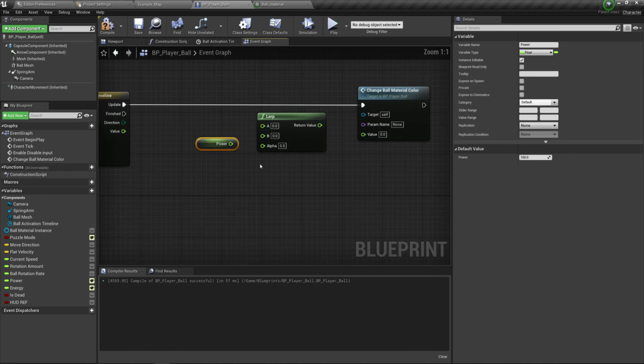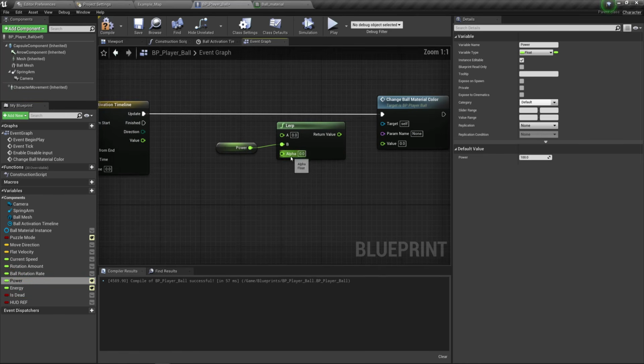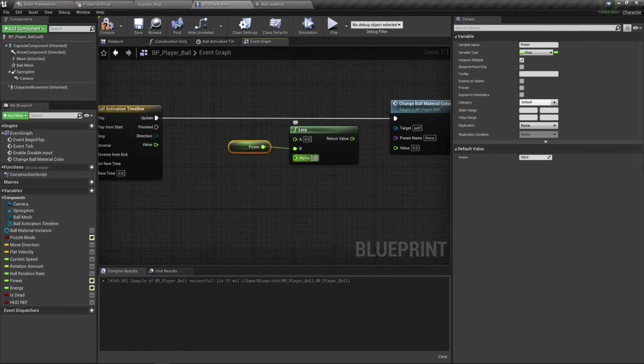So what's going to happen over here, this is going to lerp from A, which is 0, to the power. The value of the power is 100. If you remember over here, if you select the power, we set the default value to be 100. Alpha over here is the time. So the time it will take to go from 0 to 100, and basically that time is going to be the value over here from the timeline.